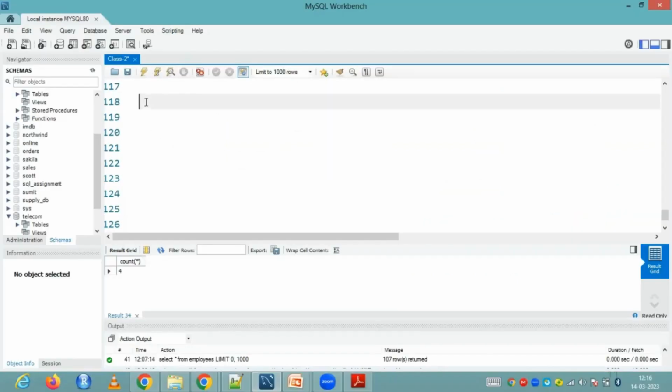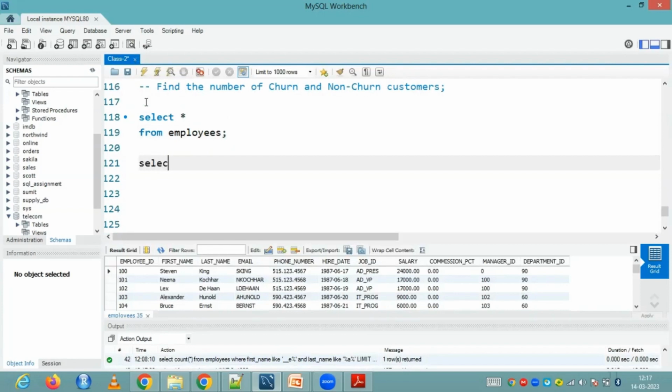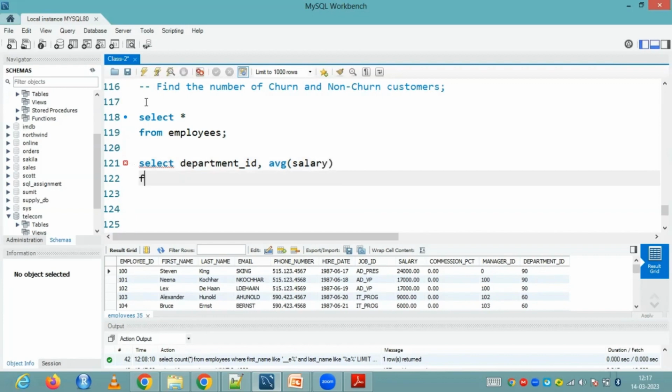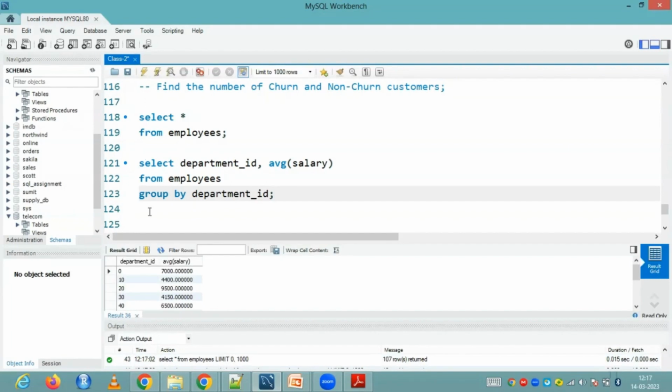Let's say I want to find out department wise average salary. So first of all, I will look into the table employees, and now I want department wise average salary. So select department ID comma average of salary from the table employees, followed by group by department ID and execute. So here you can see that we have department wise average salary.